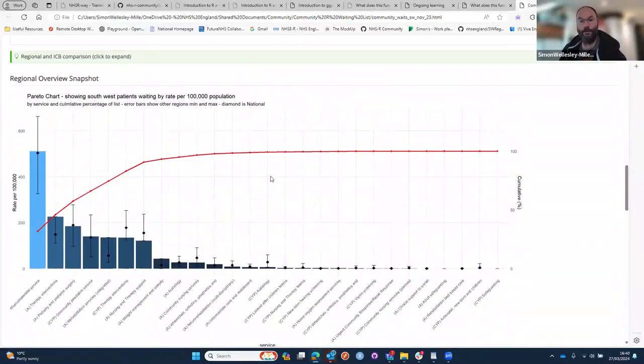Look at me with my dual axis chart. I've done my Pareto chart to show this is the number of patients and this is what proportion of the waiting list they make up. So you can see quite clearly, if we go up to about 80%, that these first four treatment functions make up about 80% of the waiting list.